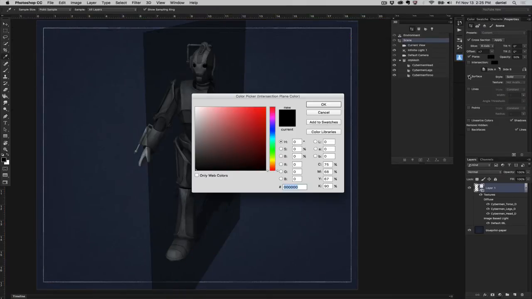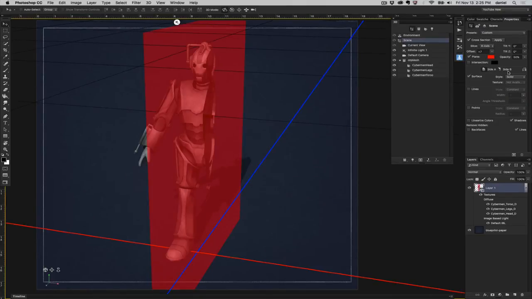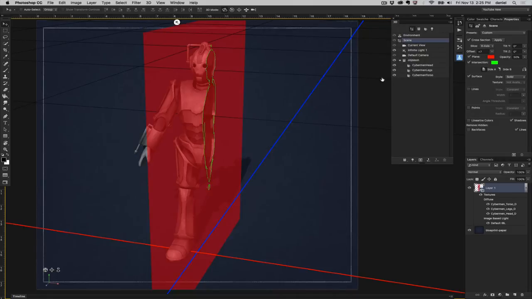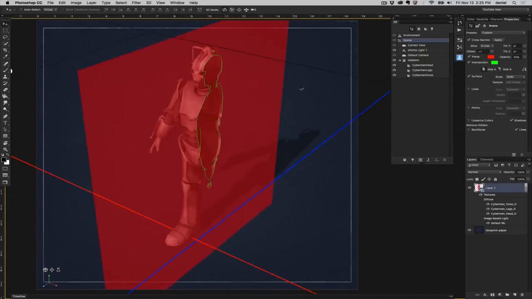I'm going to keep this. Oh, I can actually change the colors. I should go ahead and do that just to show you. The intersection, I can change that color to something like bright green. I'm going to enable that. And so you can see those are things you can do with the cross-section.